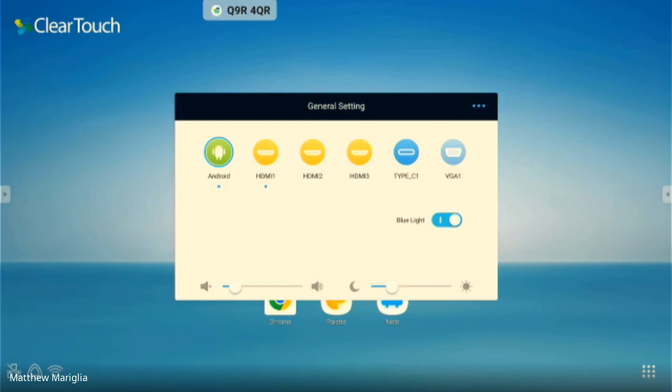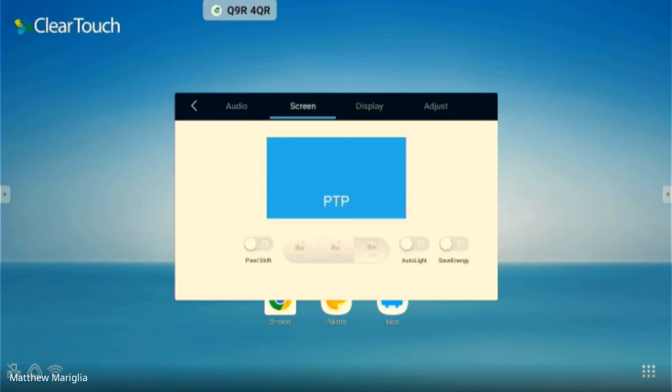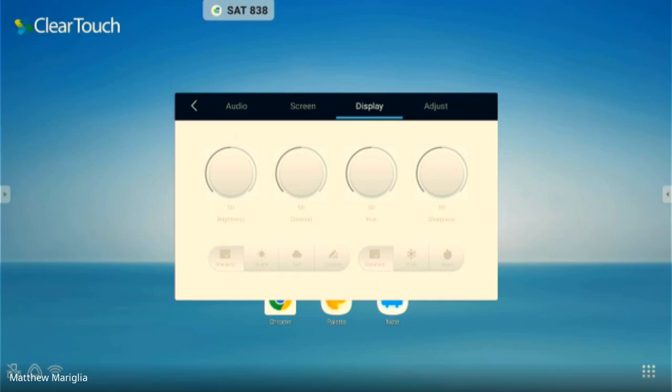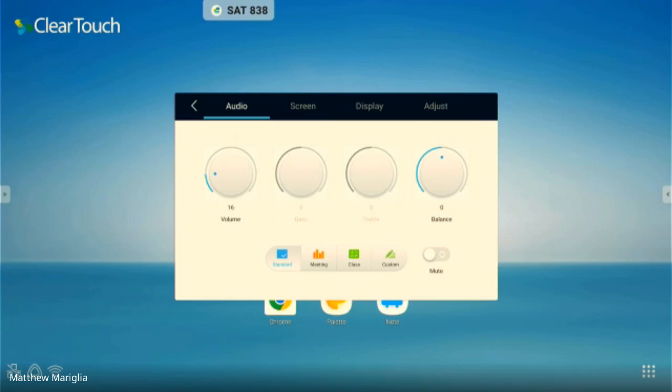When you hit these three dots up here, you'll see that you can mess around with the audio a little bit. If I go to screen, there's not much that I can do with that besides turn some things on and off. Some of these are turned off based on our command structure that we have. The display is turned off and the adjust is turned off, but I can fool around with the audio. We have found out if you turn the audio up too high, it will blow out the speakers. That happened in a particular situation.